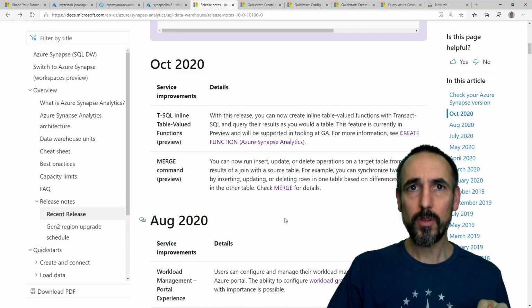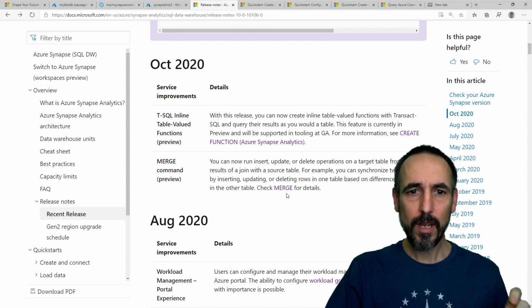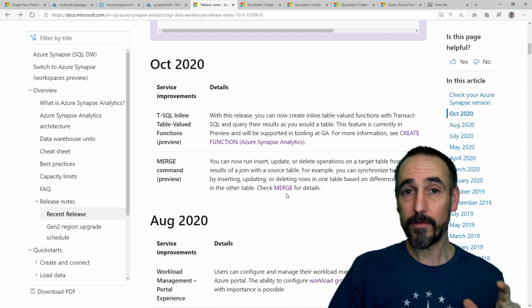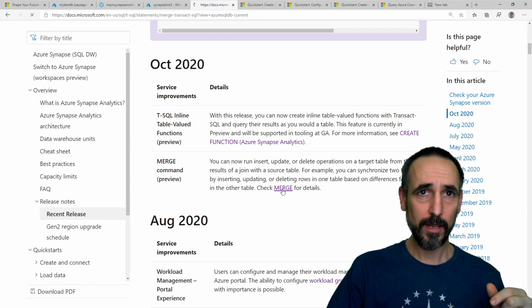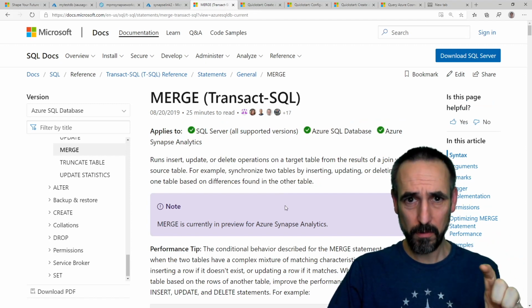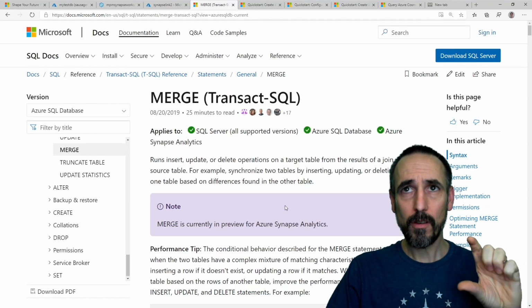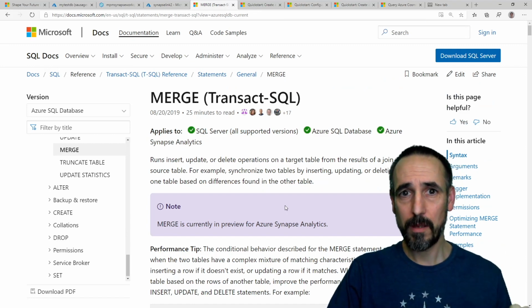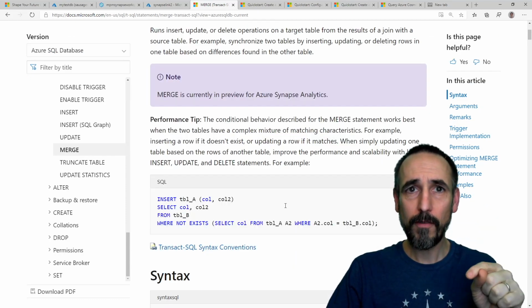Then there is also the merge command. Now, this has been something that's been outstanding and people have been after this for a very long time. So I'm just going to click on here. And I just wanted to highlight a couple of things just so you're aware of. So merge in the SQL Pool is not exactly the same as merges in SQL Server. Now you've got to be a bit careful with this documentation.